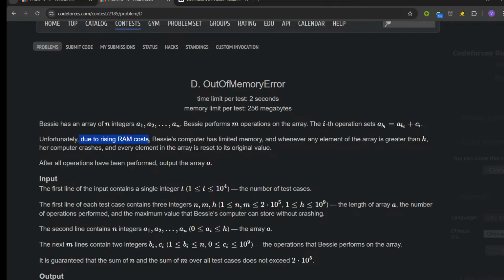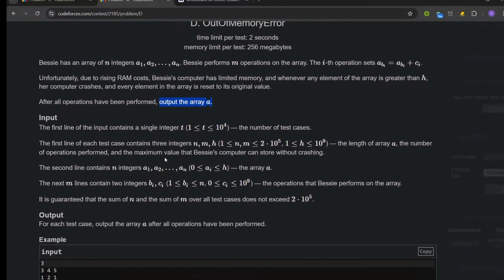Unfortunately, due to rising RAM cost, Bessie's computer has limited memory, and whenever any element of the array is greater than h, her computer crashes and every element in the array is reset to the original value. Okay, and we have to output the array A after all of the operations, right?